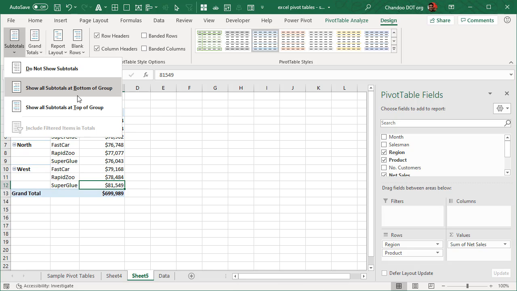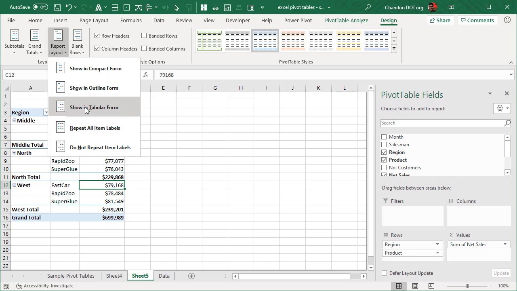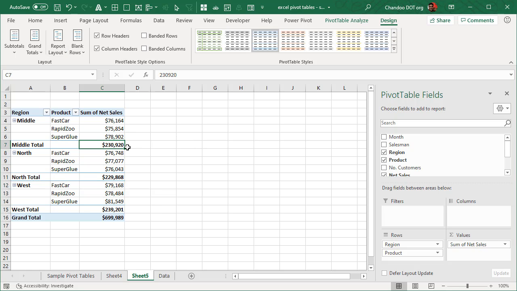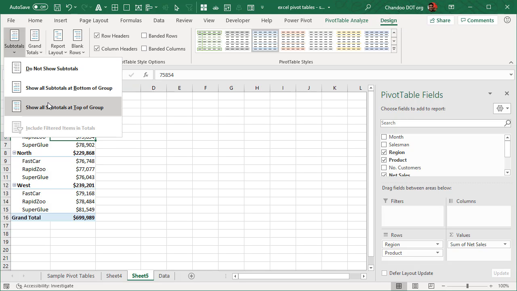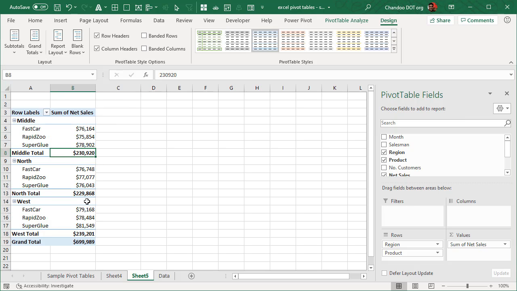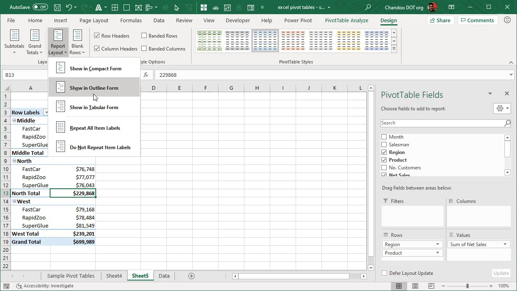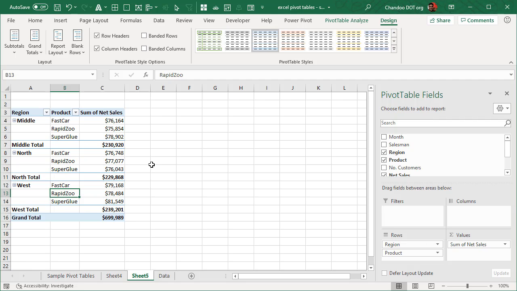Alternatively, you can also change the position of the subtotal. This will depend on what layout you're using. For example, with the tabular layout that we are using, you can only show the subtotal at the bottom. But with the compact layout, you have the choice of showing the subtotal either on the top or on the bottom of the group, like that. Let's switch back to the tabular form so that this is how it will look.